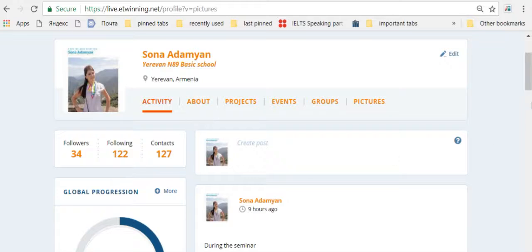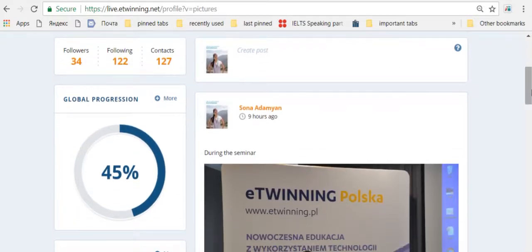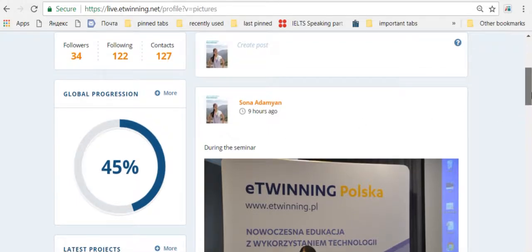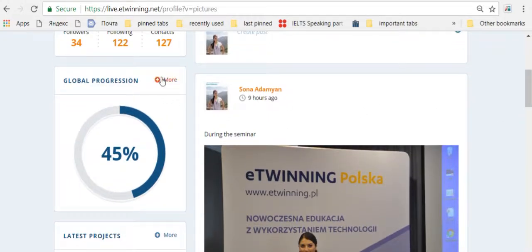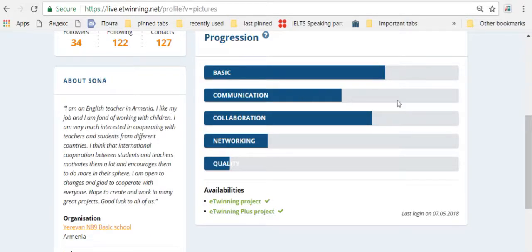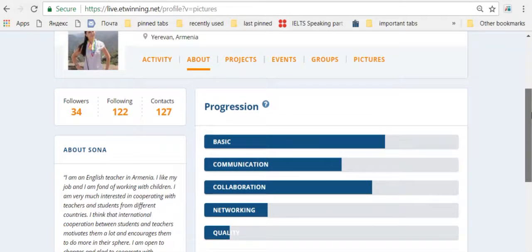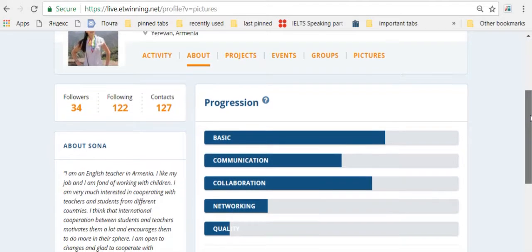Here in the global progression bar, you can see in percentage your progression in eTwinning. Let's say that this progression bar doesn't show how good you are, but it shows what you have done in eTwinning. If you click on more, you will see the basic areas, the main areas of that progression bar.